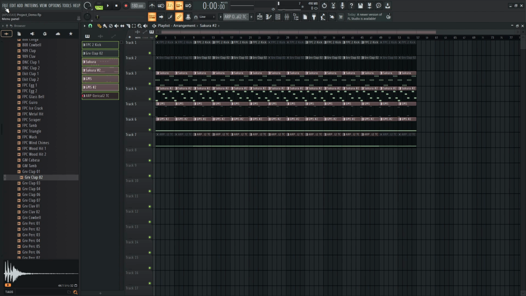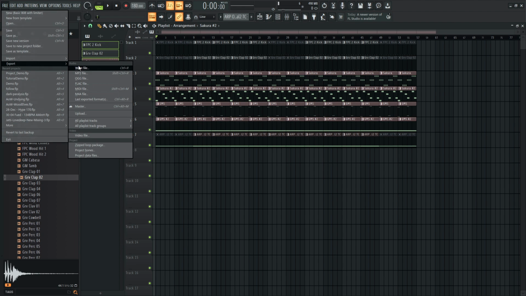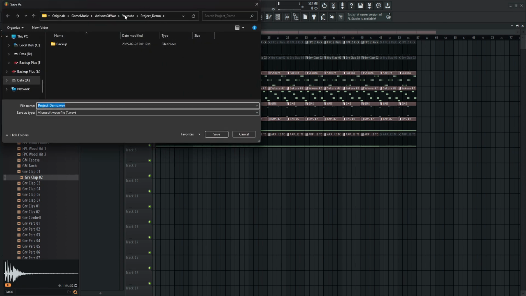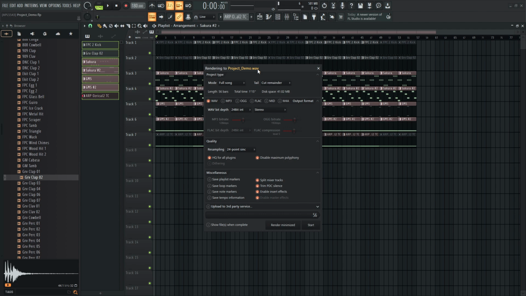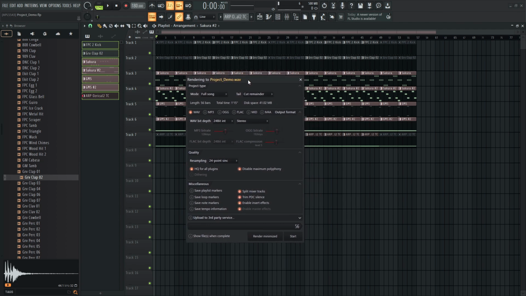For that, you can go to File and then Export, and over here you can choose between different formats. I suggest you use WAV file because this is the highest quality you can get, but if you just want to see how it sounds, you can always choose MP3 and hear it out. But I'll choose WAV file, and it is storing it in the same folder for me, in the project demo, and I'll name it project demo WAV. That is fine. I can press save, and then it gives me more options to select.